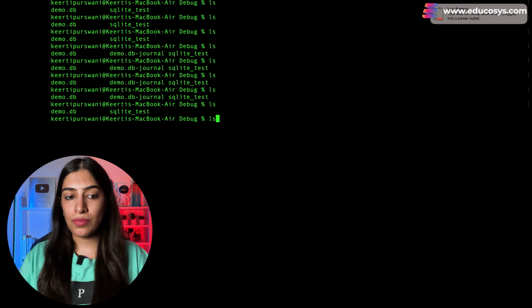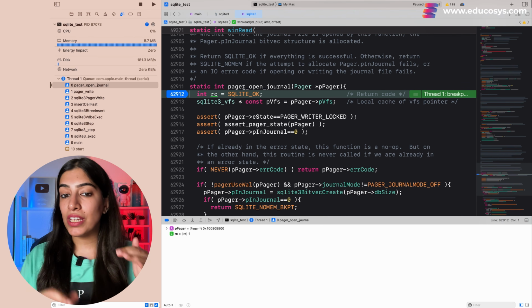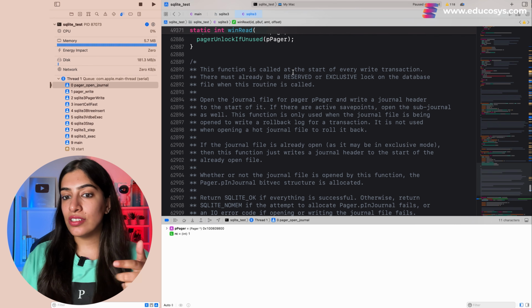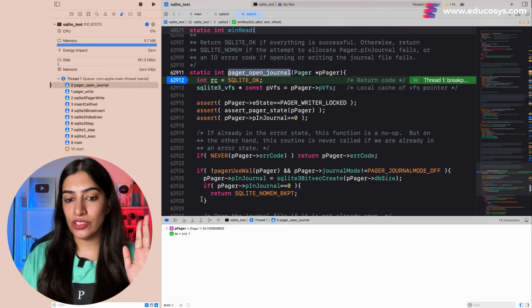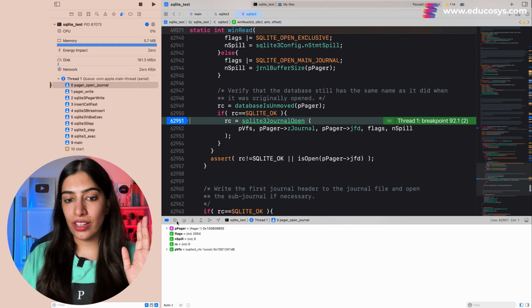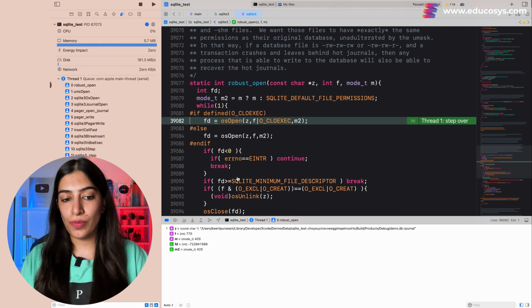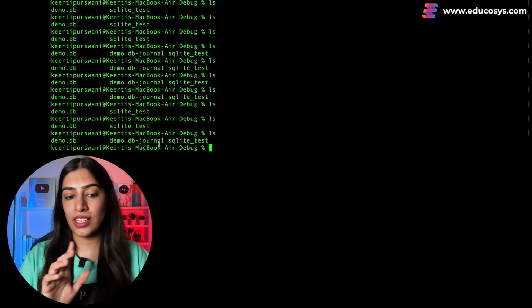If we come back to the command line and see, right now there are 2 things only. See here, you can see that the pager component is using which component? VFS component. So that part also you are able to see. This function is called at the start of every write transaction. So this is the one where we open the journal. If I just move ahead, journal open, and as soon as I go ahead with this, now if I go back and show you, see now there is a journal. So for every write transaction this opens.